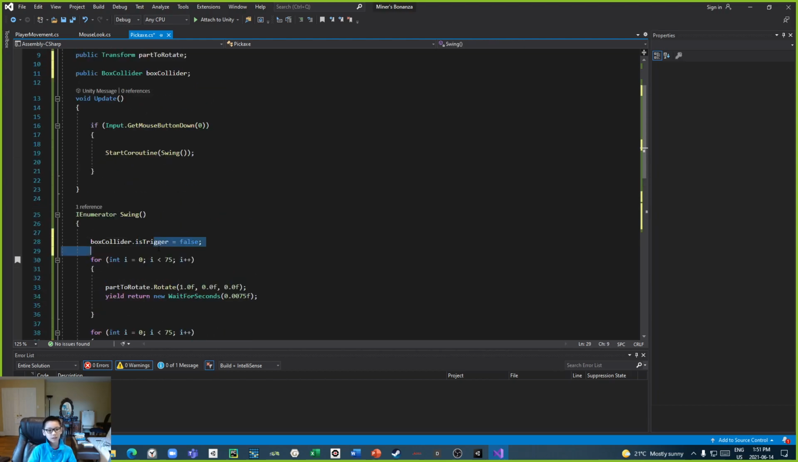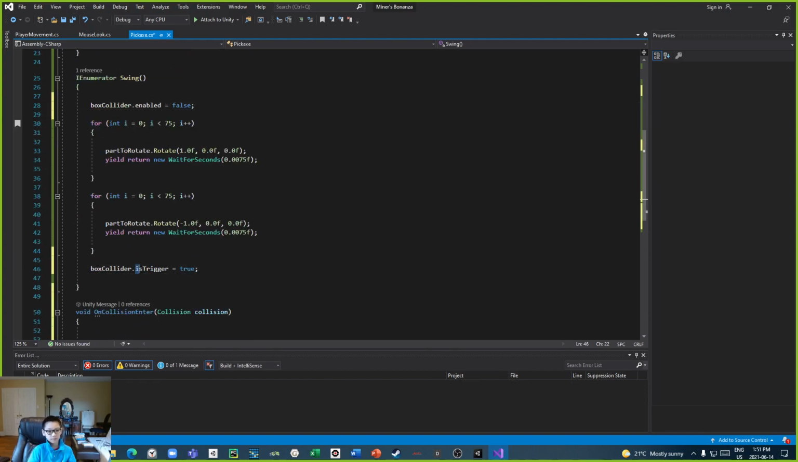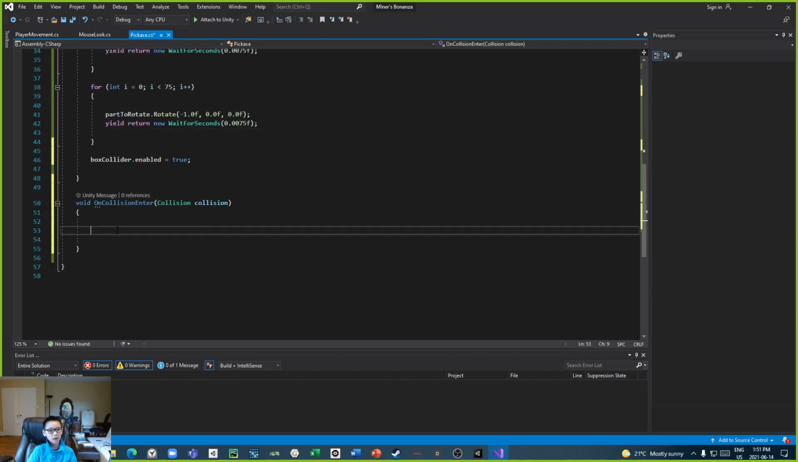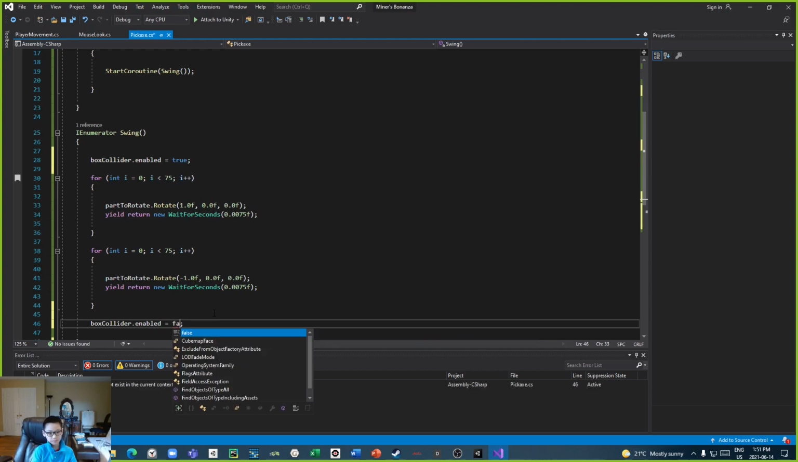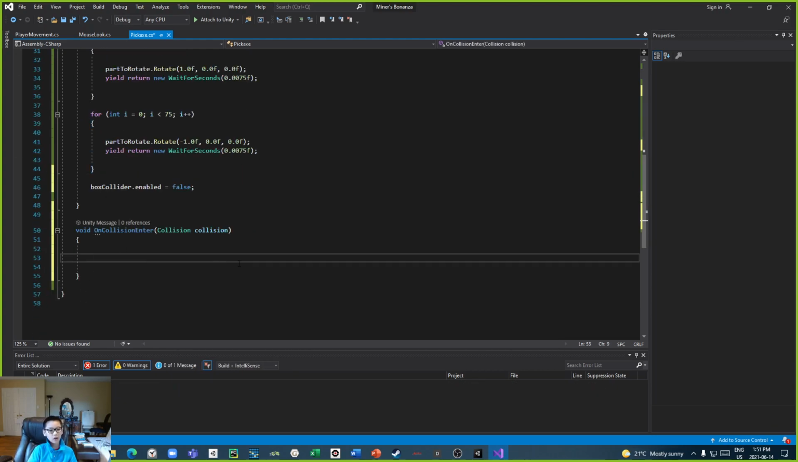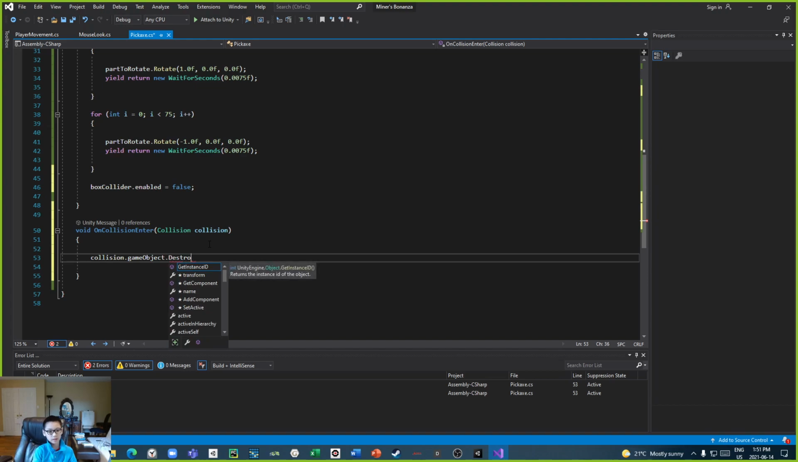Actually, I just realized we don't actually need to do this. It's actually enabled, because we don't need the innate. Just set it to this. Okay, so it has to be the other way around. So now, in the OnCollision, I think we can do collision dot game object dot destroy.